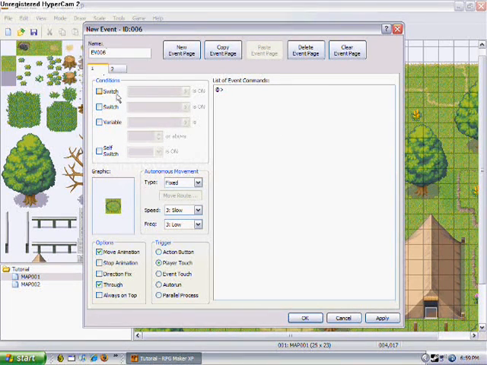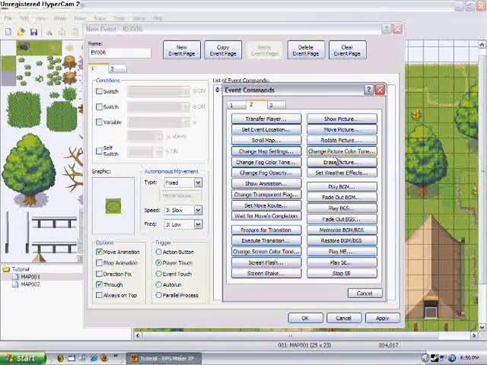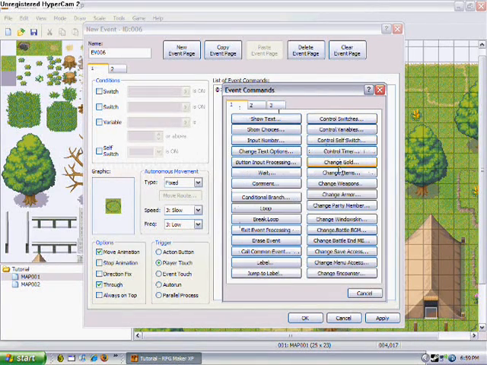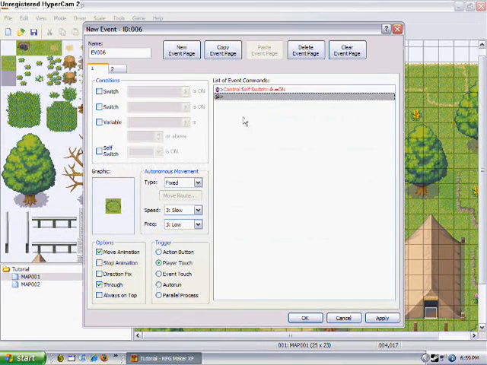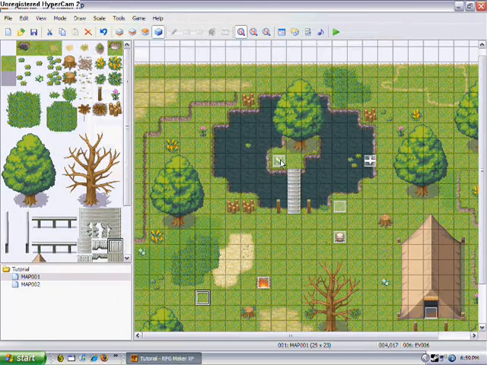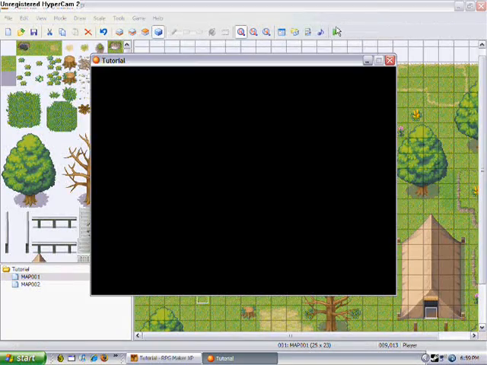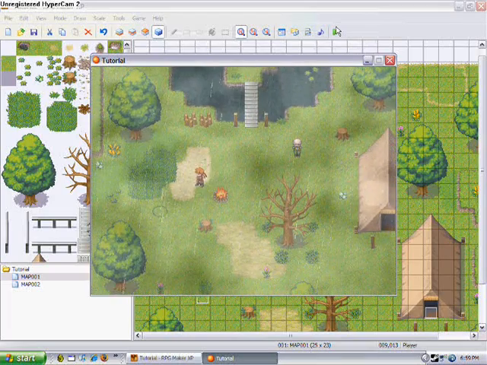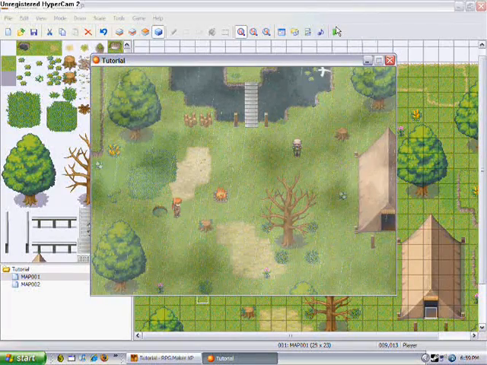An easy way to do this, instead of making a switch, is to use a self-switch. A self-switch is just for a single event. You just go here, where you control all the switches and stuff. Control self-switch A. Basically, when you touch it, self-switch A will go on, and when self-switch A is on, it'll change into that graphic. I'll show you. When you walk over it, it should go down. See? There you go.